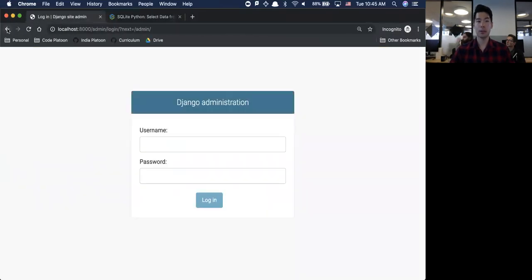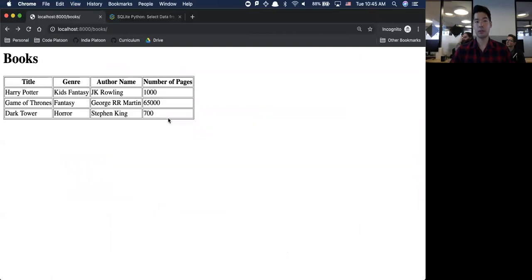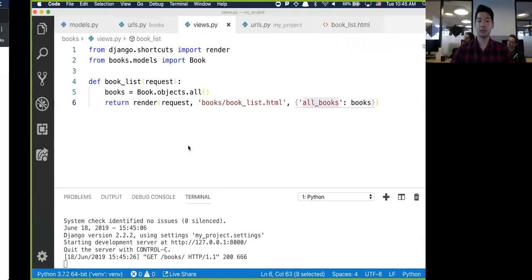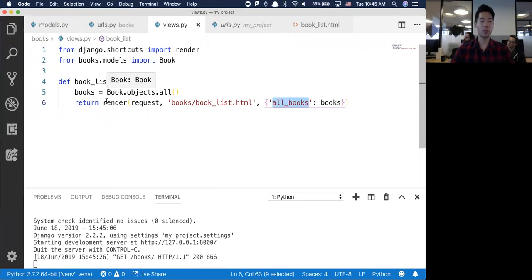If I go back to /books and refresh, there's that table that we created a little bit earlier. We've got Harry Potter, genre, author, and number of pages. So we went inside the database, got all of the records, and displayed it out to the screen like this. And that is our very first route. It's pretty simple. It's just getting all the books and returning it like this.